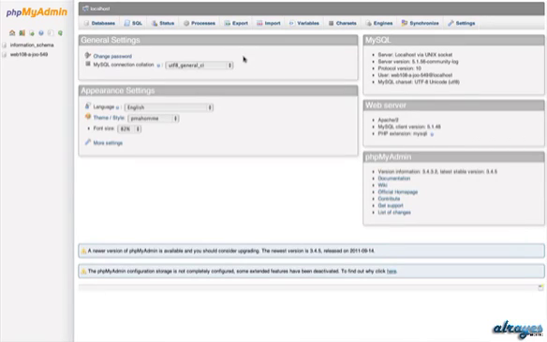Hi, in this video I'm going to show you how to back up your MySQL database using phpMyAdmin, which is a general platform to manage all MySQL databases. So if you don't have the facility in your control panel or in your hosting cPanel to export your database, you can always log into your phpMyAdmin and back up your database using this platform.